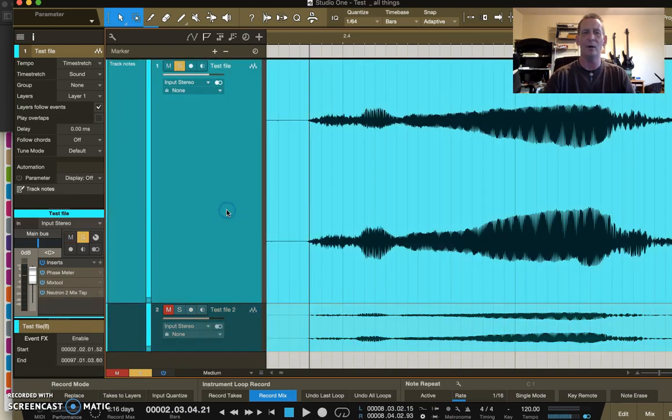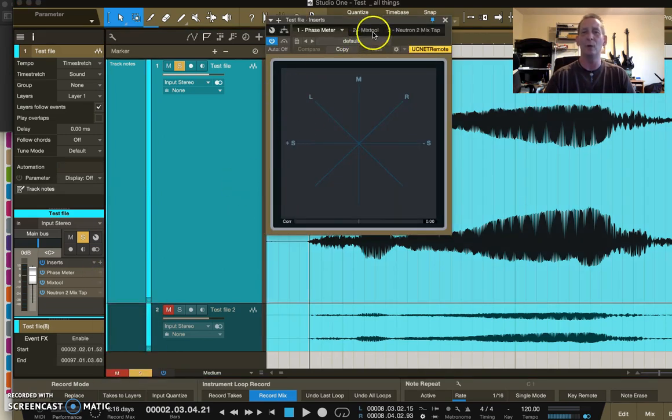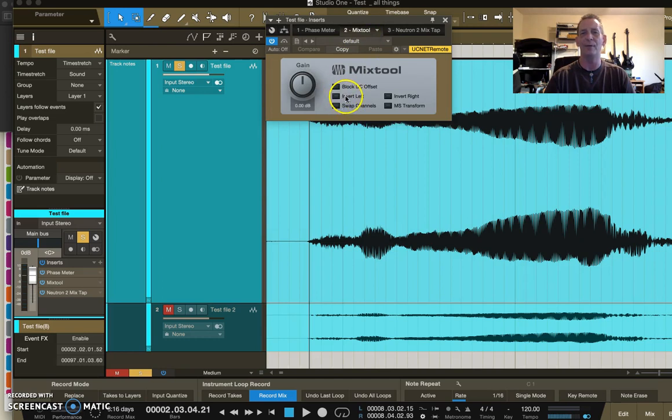Now, if you're dealing with it on one track, and it's a mono track, it's not very likely you've got a phase issue. But if you have a stereo track, there's a couple things you can do. The first thing you can do is try something like a mix tool here that I have in my DAW and invert the phase on one of the channels. The right or left side, invert it and see if that will fix the problem.